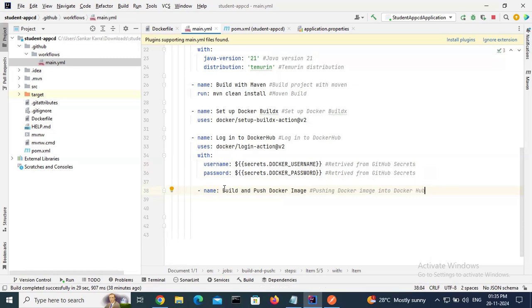If you want, you can add a comment, the same name or a different name as well: pushing Docker image to Docker Hub. So this is the name, right? This is one step. See, all steps must be in the same order, otherwise it will not have the same location. See, the hyphen, space, name must be the same, right? This is the build and push Docker image. These steps must be in the same order, otherwise it will not work.